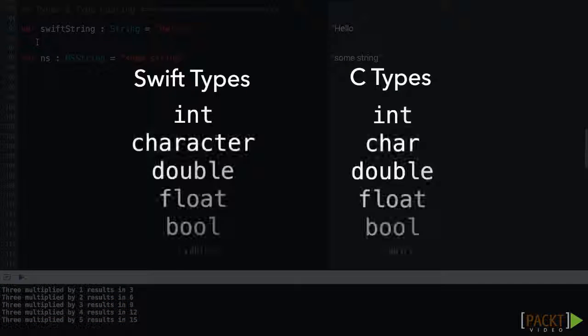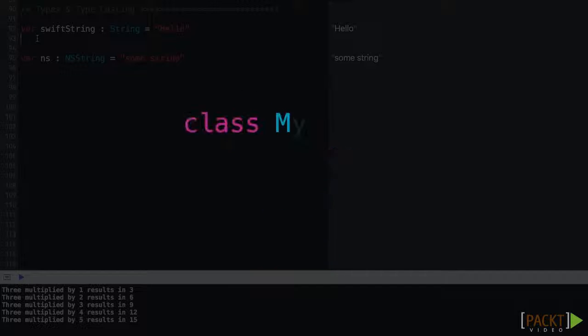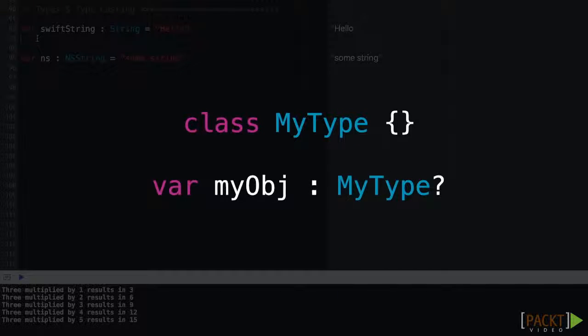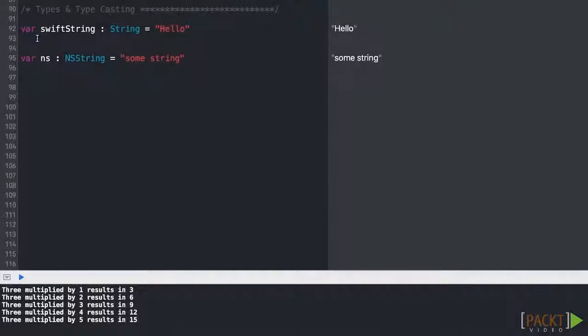Swift's basic types can be used just like their C counterpart types. However, in Swift, types are first-class objects, complete with their own initializers, functions, and properties. In addition to Swift's native types, we can always create our own types or import types from the Foundation library. Of course, we still have access to all of the Objective-C types, and many will automatically bridge from Swift to Objective-C's NS types for us.